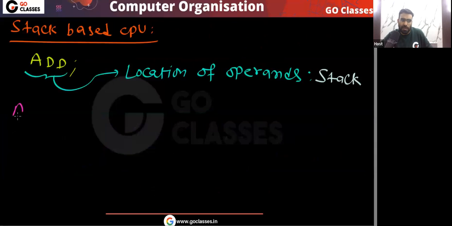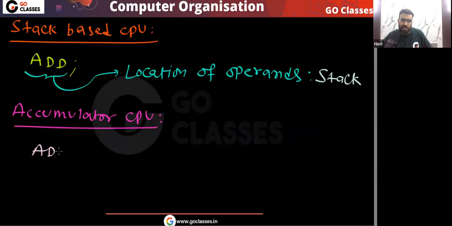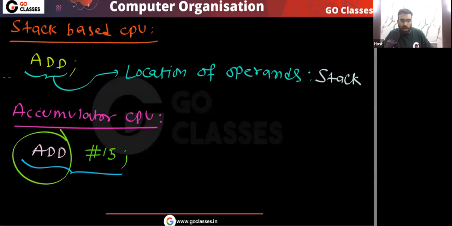Very simple. For example, if you have an accumulator based CPU, and in this CPU you write the instruction ADD and some value, for example ADD #15, what will happen here? You can notice one operand is immediate. To do addition, you need two operands. What is the second operand? Where is the second operand?